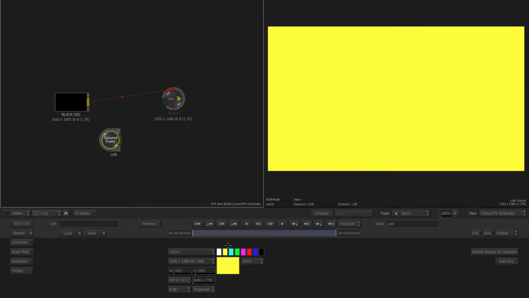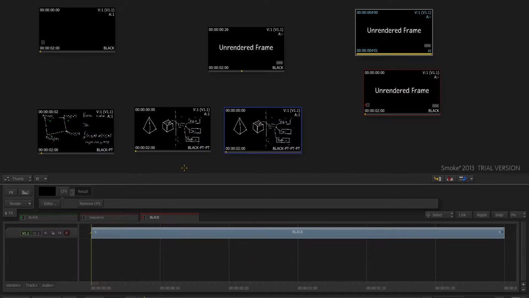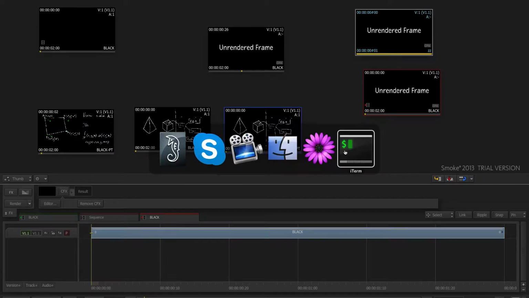So you have a colored frame, and then you pick a color, you set it, and this is actually the first Matchbox shader that we're going to create by hand. It's going to be the colored frame generator.